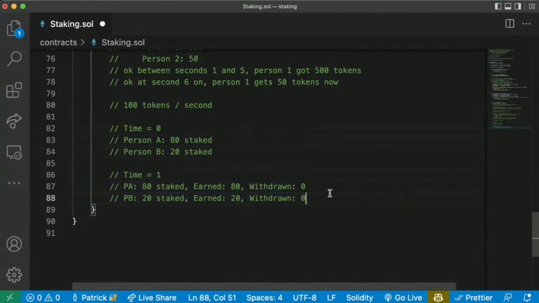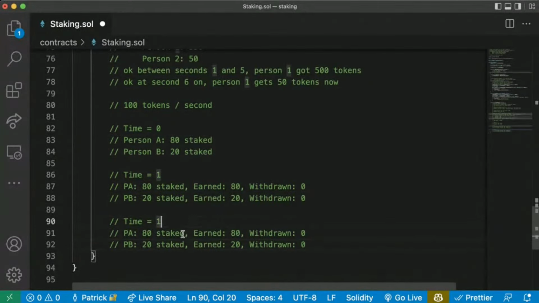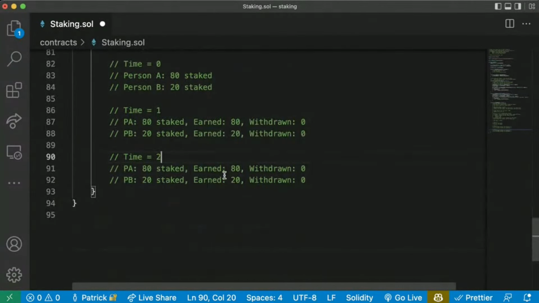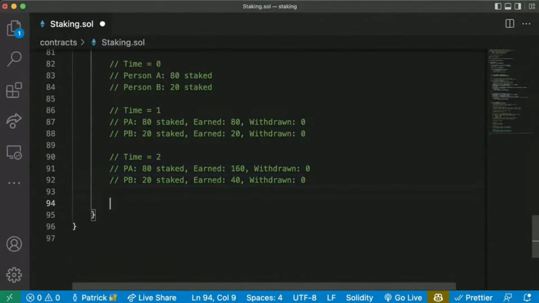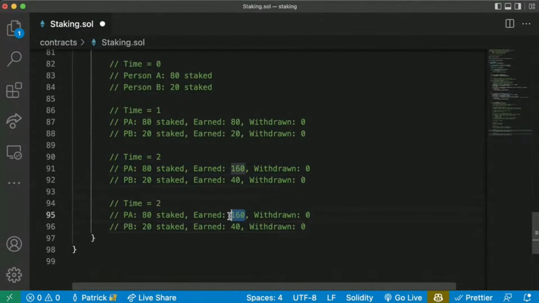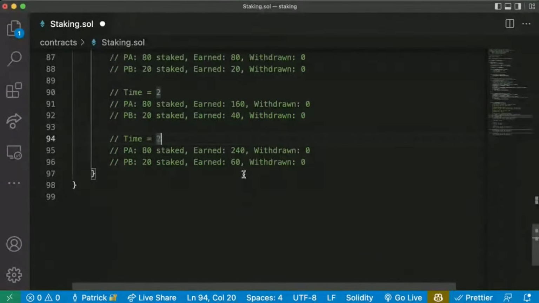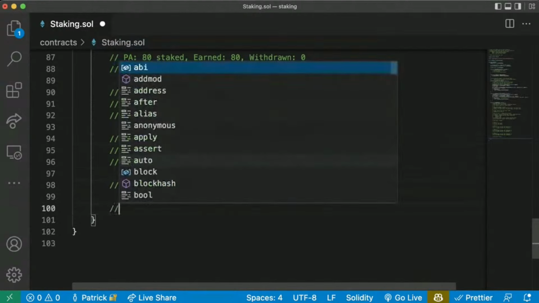Now let's say time equals 2. They still have 80 staked. Now they're going to have 160 earned, right? And this person's going to have 40 earned. Let's say time equals 3 now, right? Now they're going to have 240, if my math is right. 240 earned and withdrawn 0. Now, let's say a new person enters.